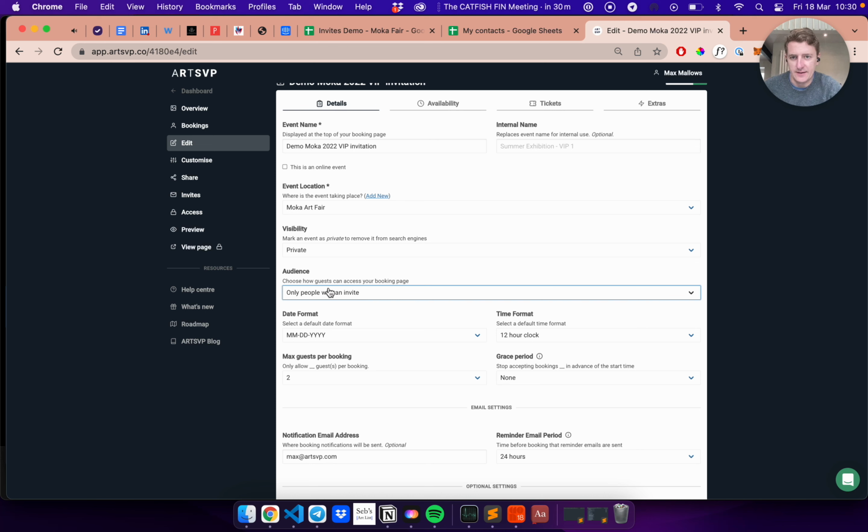So I'm just going to dive into that, and this is the general setup that most fairs will do for all of their invited guests, the exhibitors, guests, partners, etc. And then they'll have one page which is set to public, and that will be their ticketing page, where obviously you want to drive as much traffic to that as possible. Now that this is set to only people with an invite, we can go into invites.